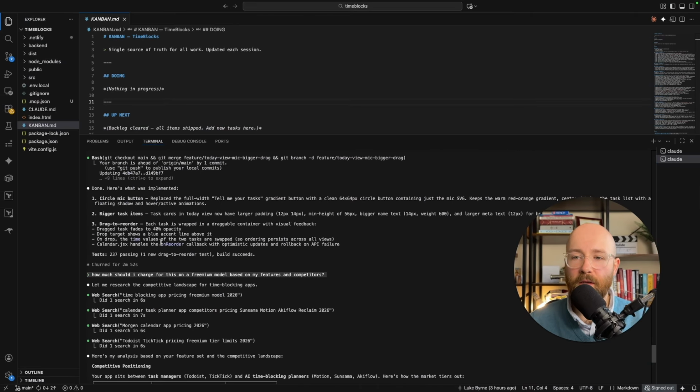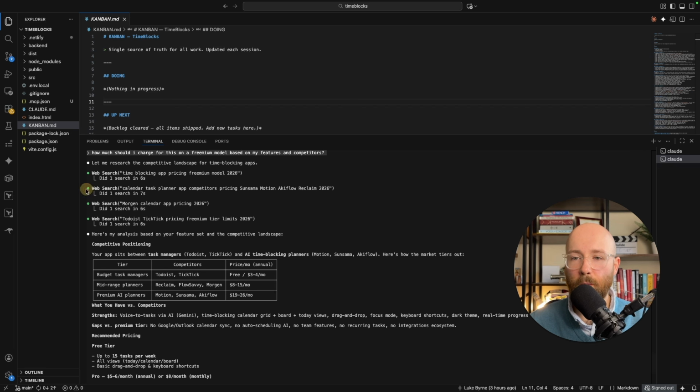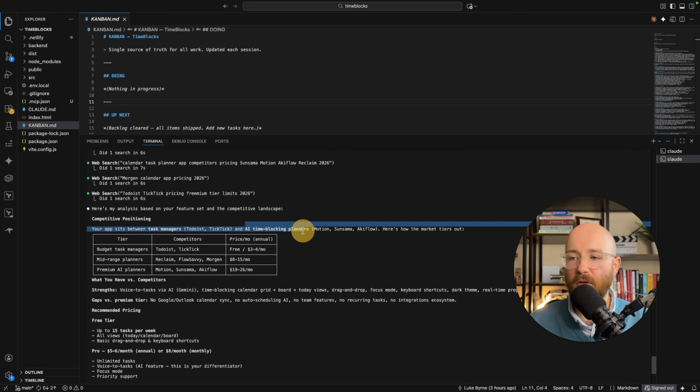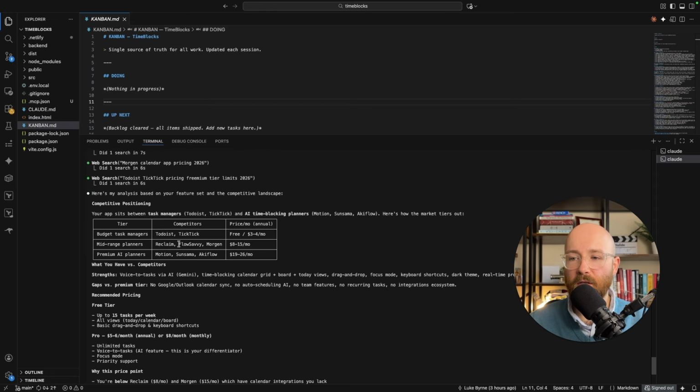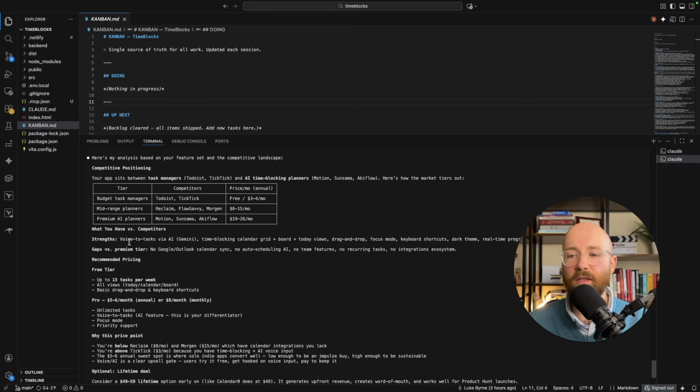So we head back here, let's see. It's given us this results table. Your app sits between task managers and AI time blocking planners. Here's how it comes out. Budget task managers are $3 to $4 a month, mid-range $8 to $15, premium $19 to $26. So you can see there's already a small, medium, large pricing model. Strengths here, we have voice, blah, blah, blah. Gaps, no Google Sync, no schedule, blah, blah, blah. That's fine. We could ask Claude to just integrate that.